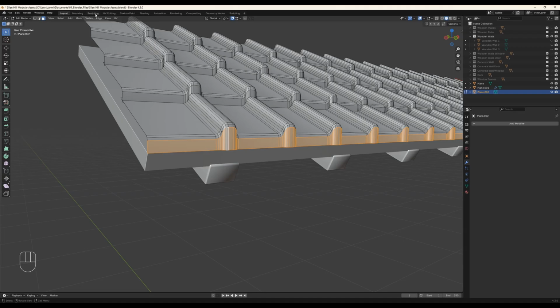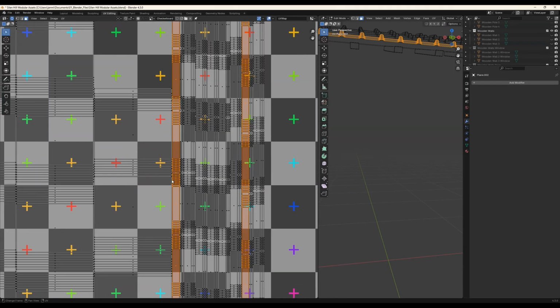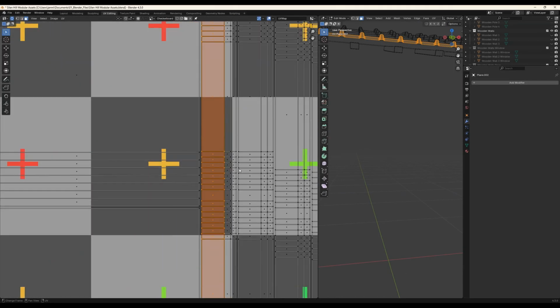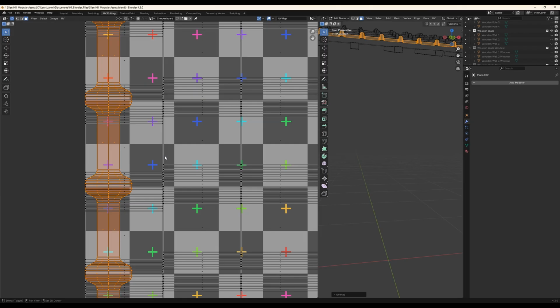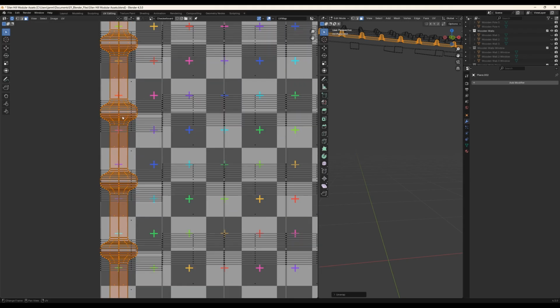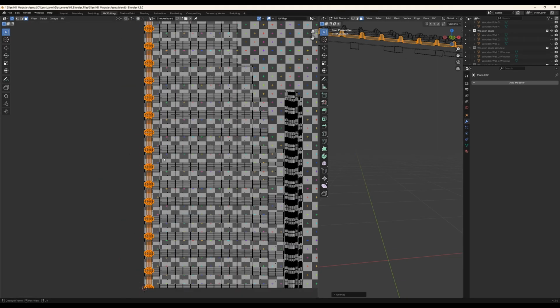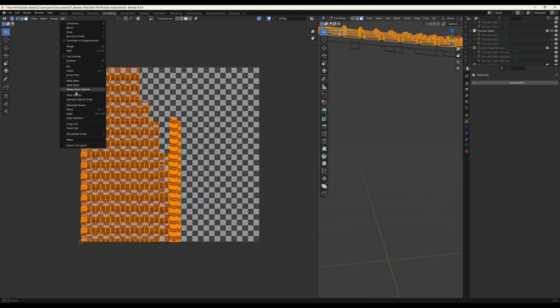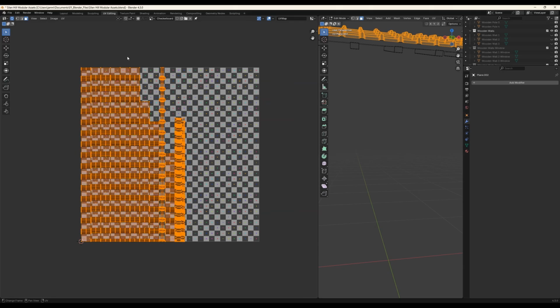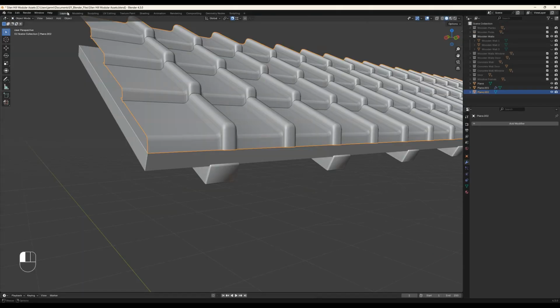UV, UV editing. So yeah, this is stretched. So let's do unwrap angle based. And this is now fine. This is now perfect. So this shape is the exact same shape here. So this is not going to stretch. And then we can just pack islands. Select everything, pack islands again without rotation. Pack, boom, everything is perfect.